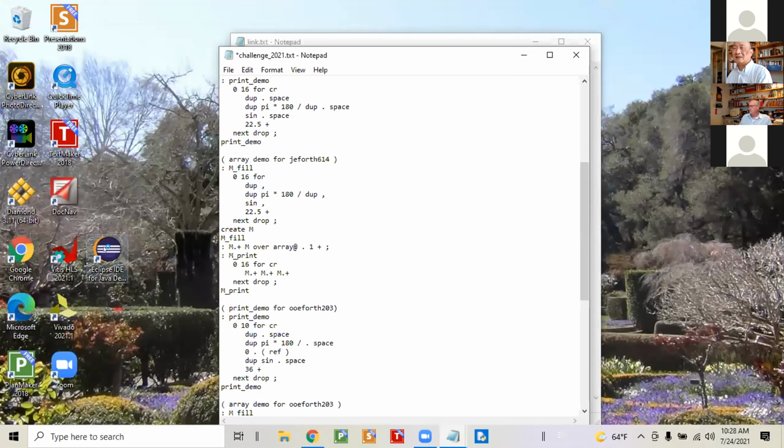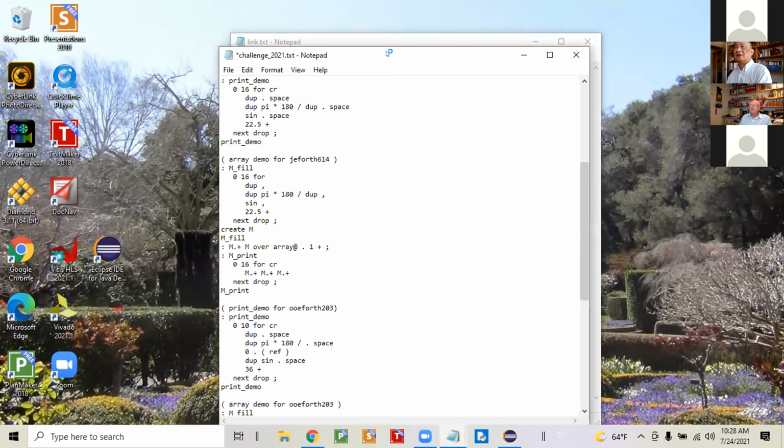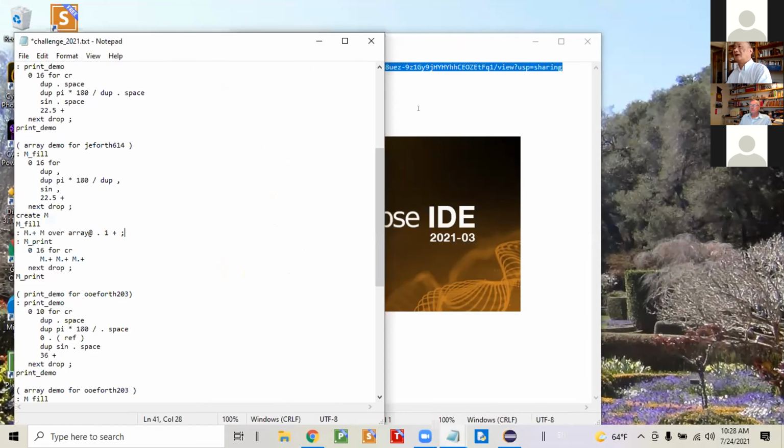Okay, this is the Eclipse that I used to run Java. It'll take a little to load. Okay, this is Bill's challenge. So here is some implementation to respond to Bill's challenge. And then let me see.